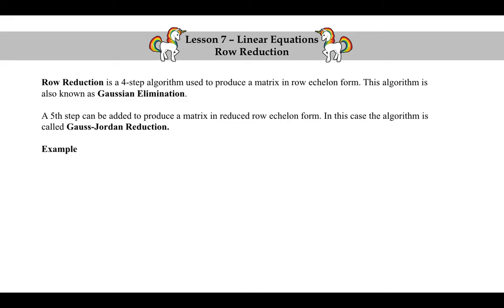We're going to use an example to walk you through the algorithm of row reduction. I'm going to show you how to do both Gaussian elimination and Gauss-Jordan reduction using this example. So let's start with a linear system of three equations and three variables. And let's also write down the corresponding augmented matrix for this system.